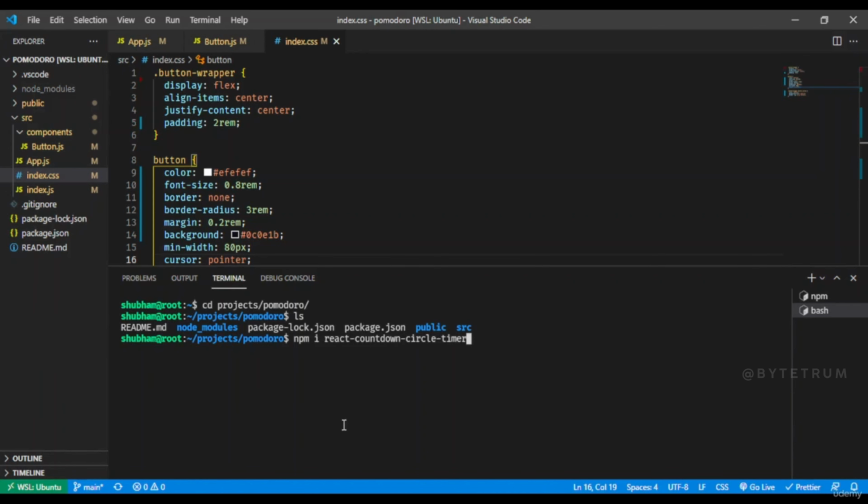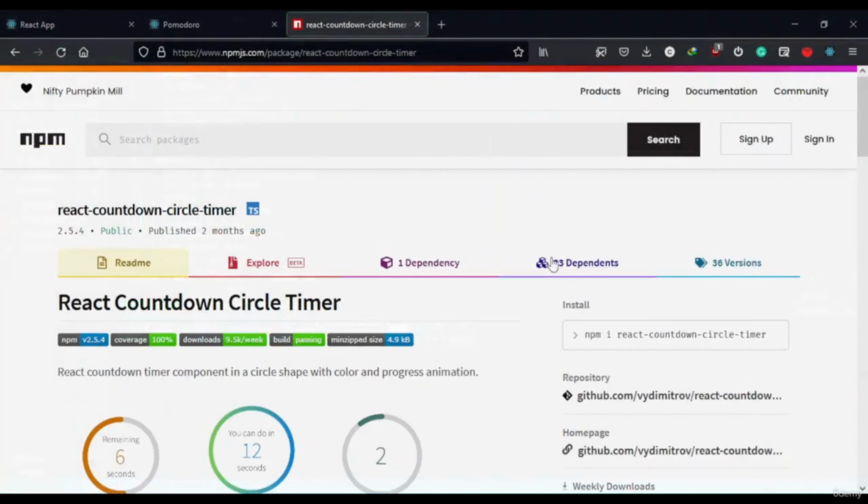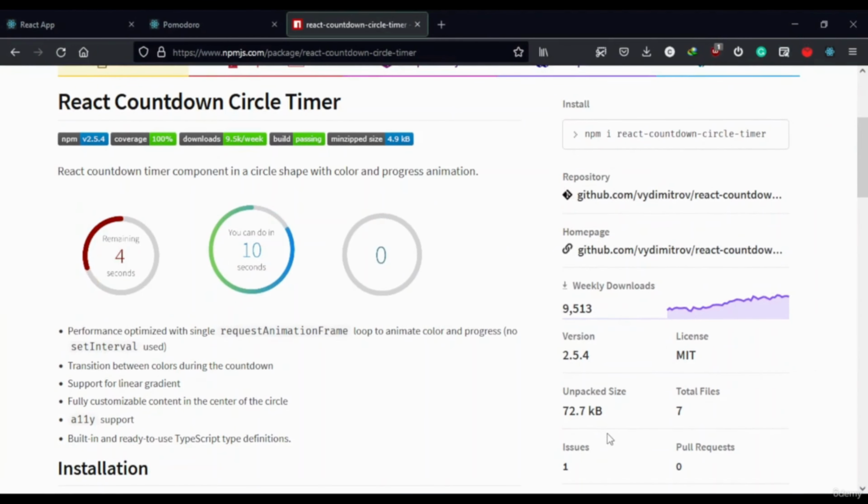Now I have already done it, so I will not do that again. It will just take like 2 to 3 seconds or maybe just 5 seconds, and that will be installed. And you can see there is not much size to it. It's just 72 kb, so it's not such a bulky package.